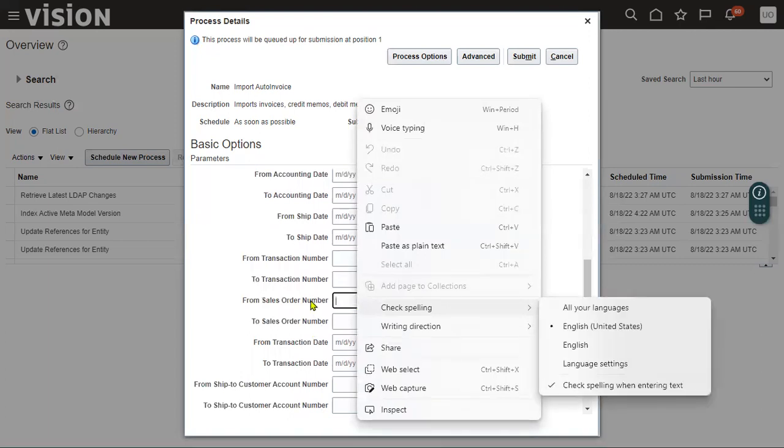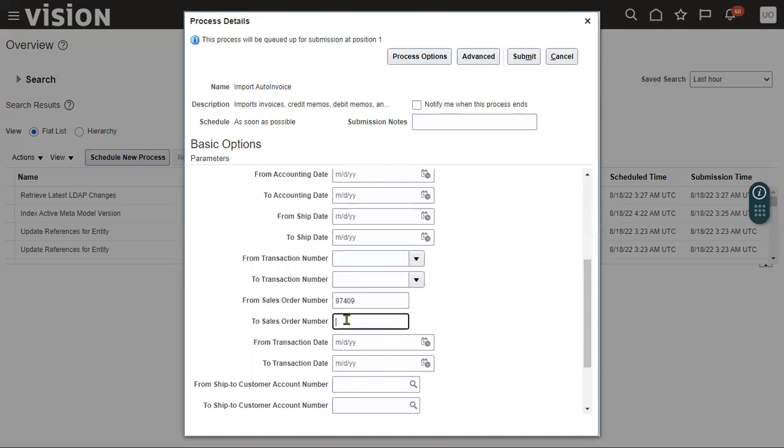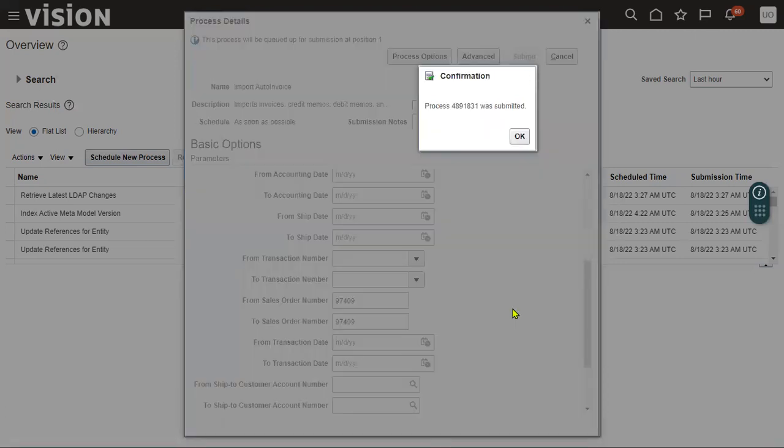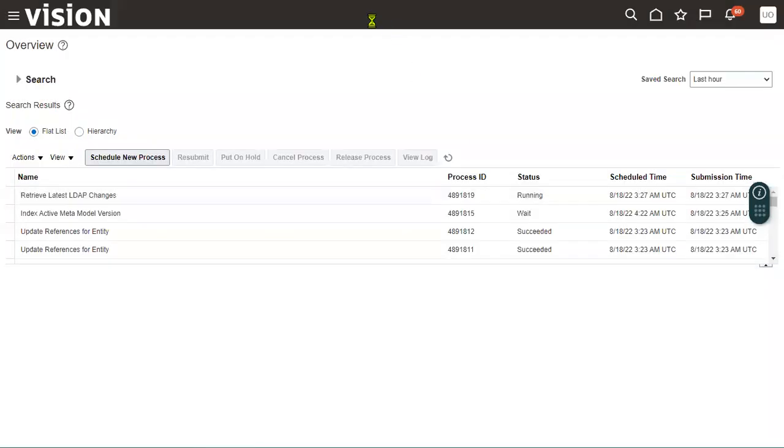Yes, 97409. So we are trying to create an invoice for this particular sales order. Click the submit button. And it takes a couple of minutes once it is submitted.